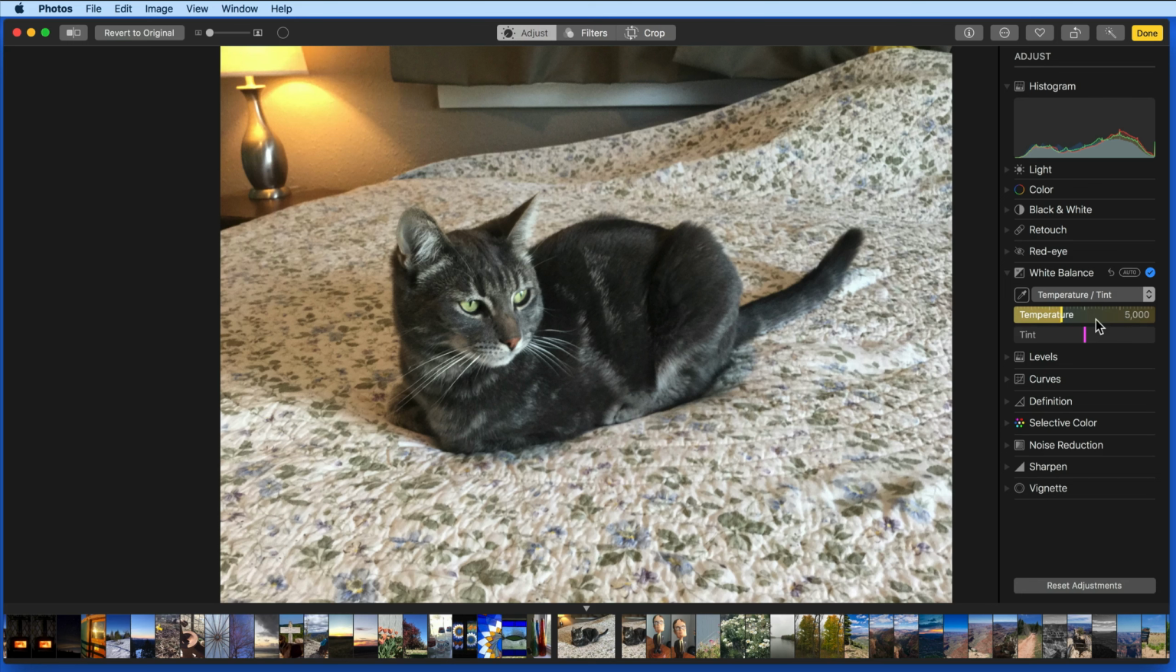We can use the same process in the temperature and tint menu. I still need to use the eyedropper on a neutral gray area. After using the eyedropper, you might want to then manually make subtle adjustments with the sliders.